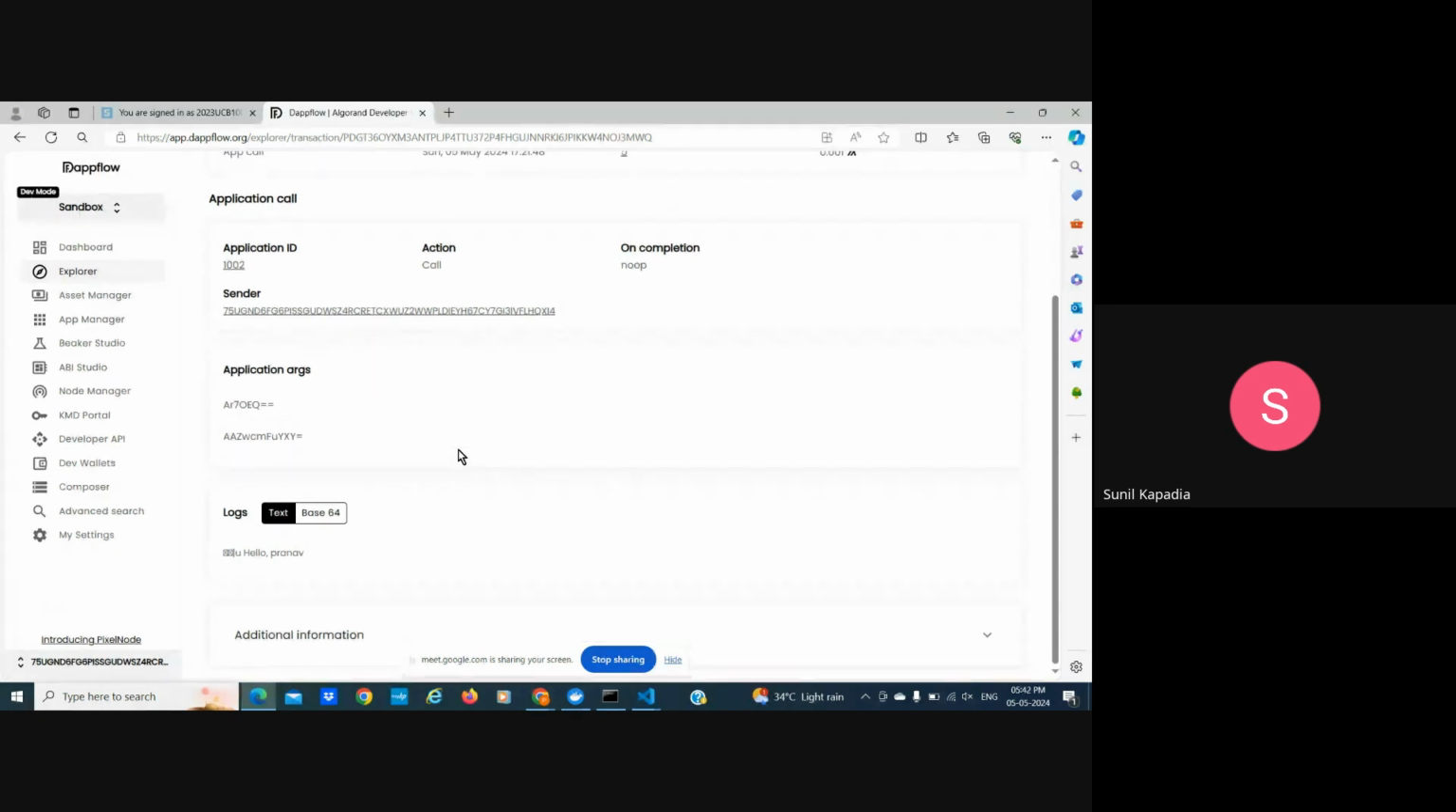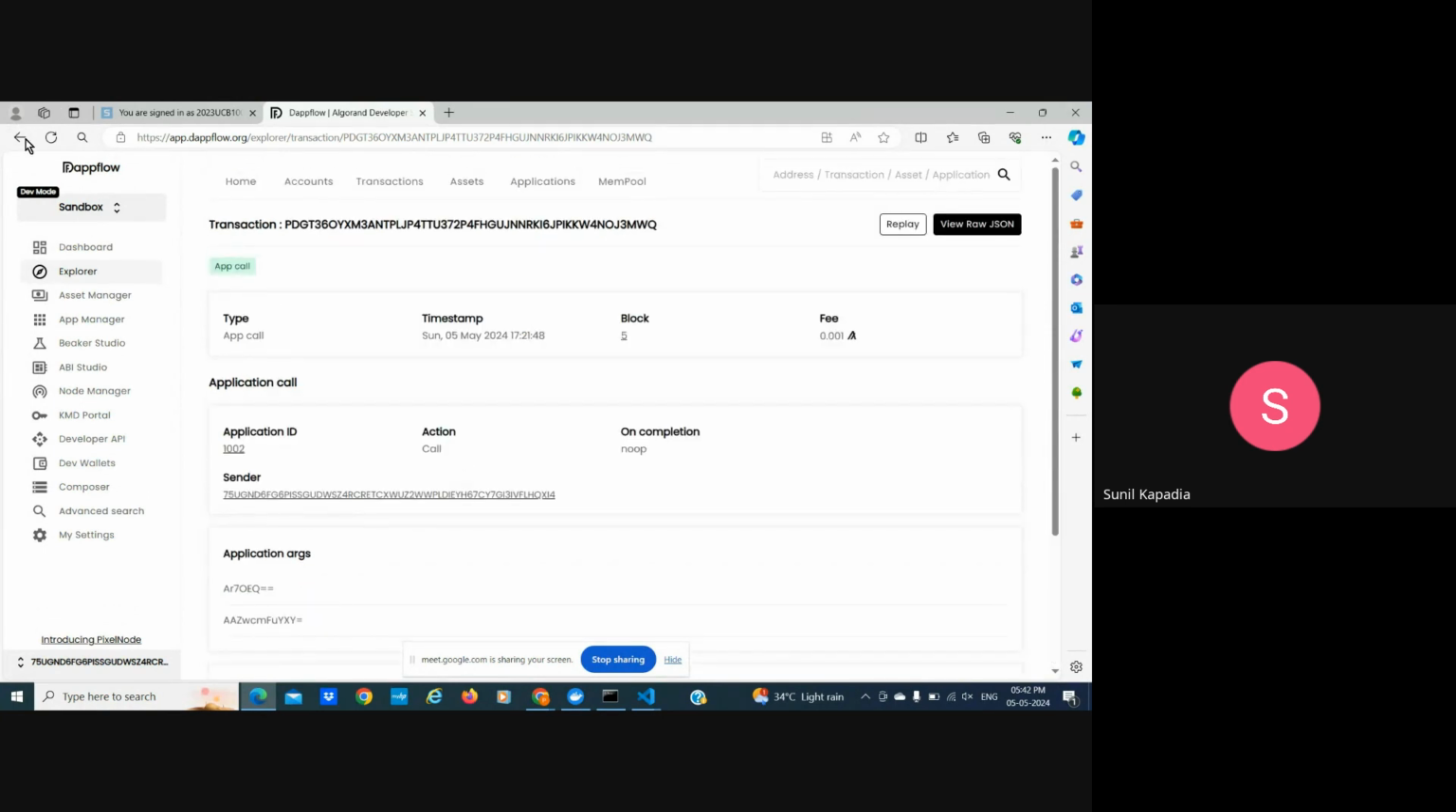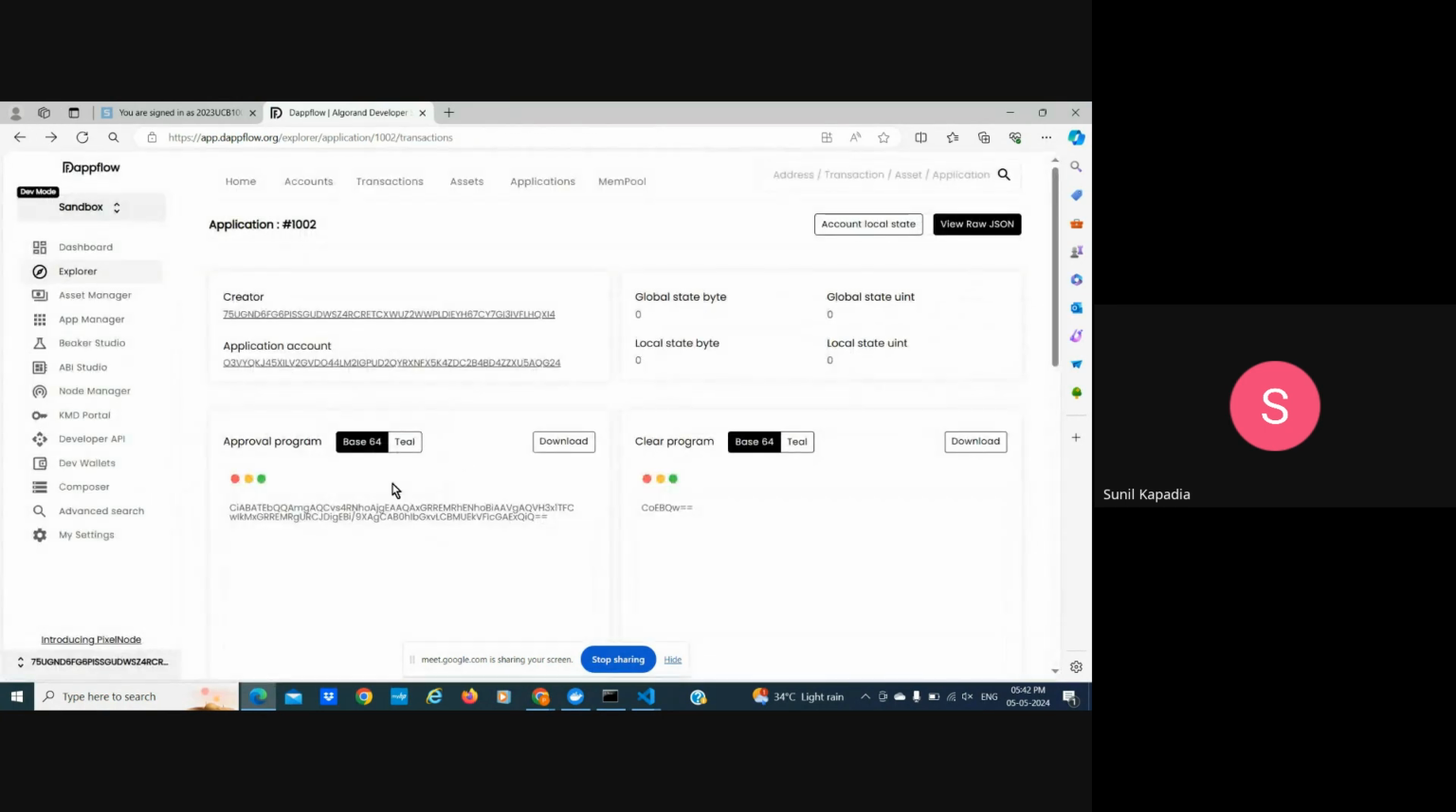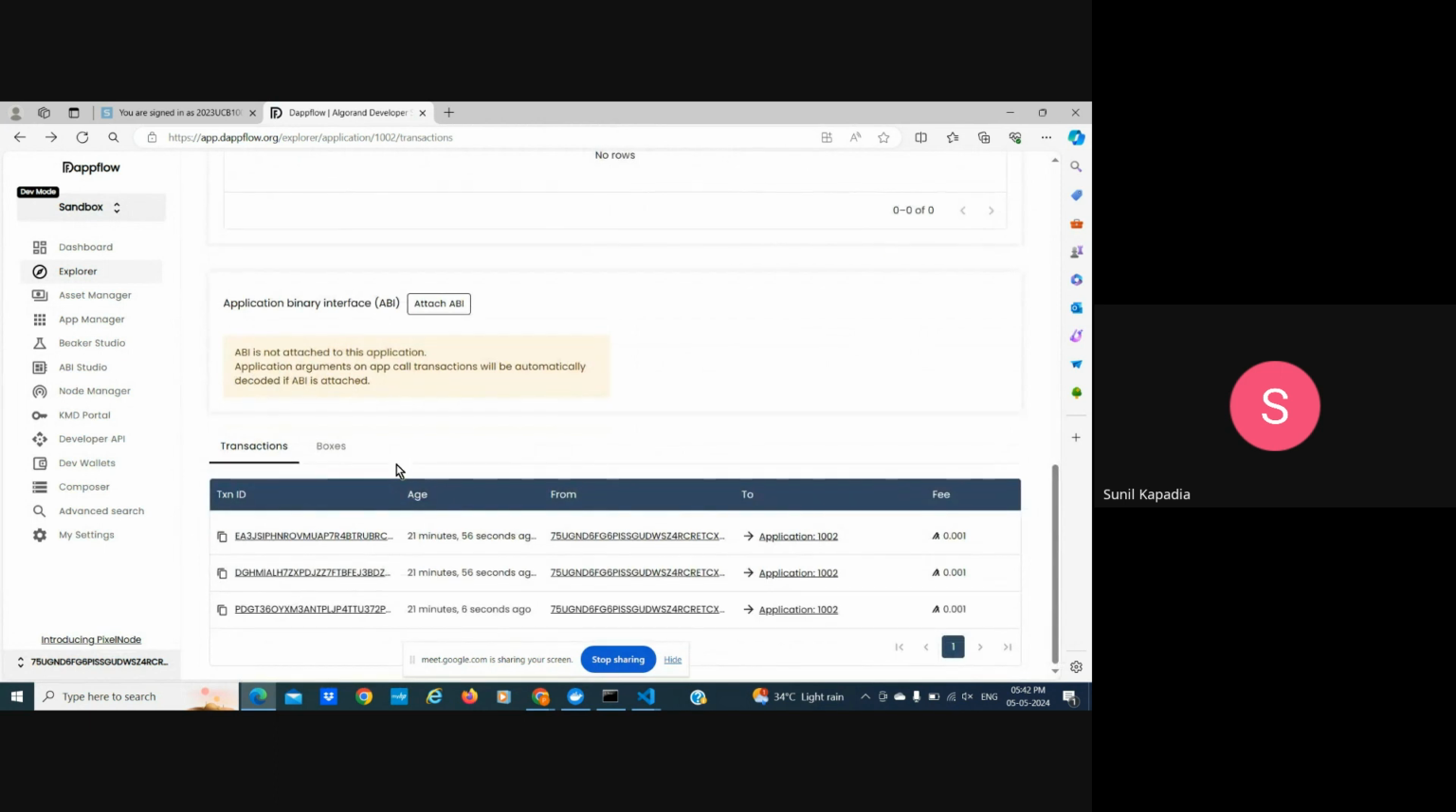Yeah. Scroll up or back. I want to see that application. This is app call. So just go to that. Yeah, just scroll down. We have seen that the application binary interface is not here. So click on attach API. The button called attach API. Yeah, click on that.